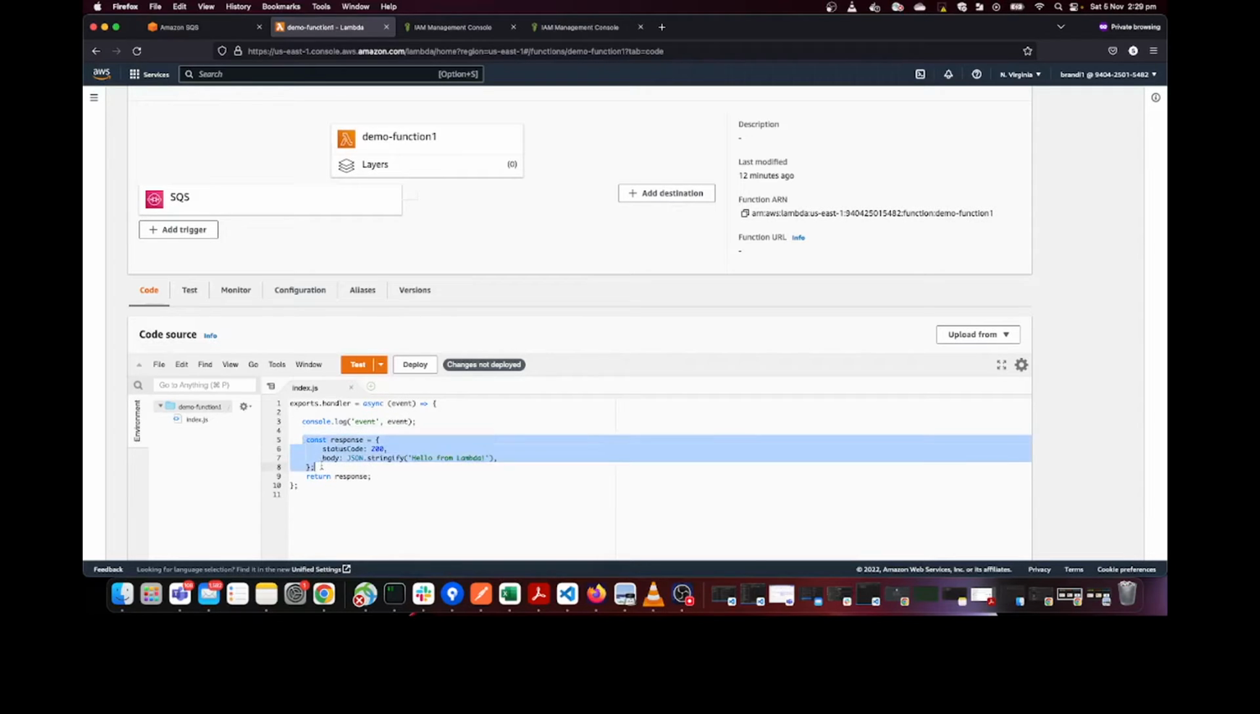The actual existing code doesn't do anything. It's basically creating some JSON payload with the status code 200 and a body that's just a simple string, which goes back to the caller, whoever called this Lambda.